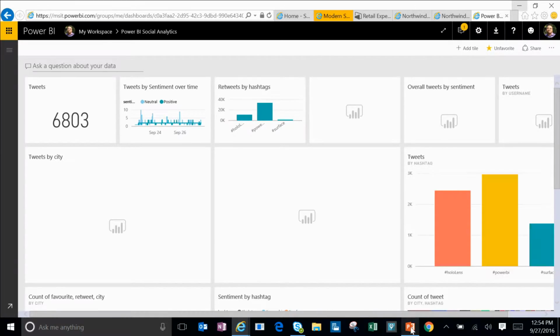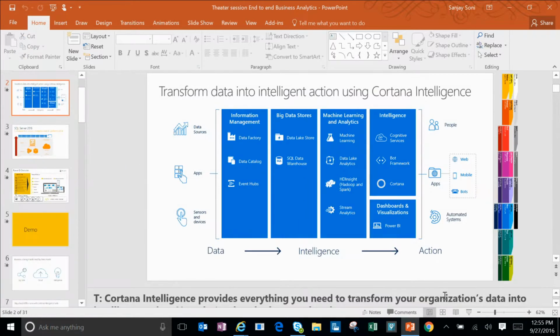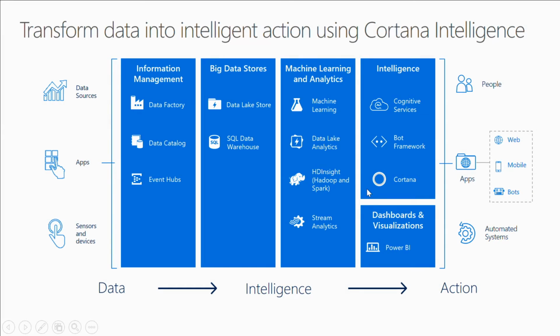Now let's go back. So what I showed you, folks, on this diagram, just to explain everything: the data was coming from social. It went through, in front of you, through Event Hub. It went to Stream Analytics. Then with machine learning in action, it went all to the Power BI dashboard. You with me? Okay, cool.